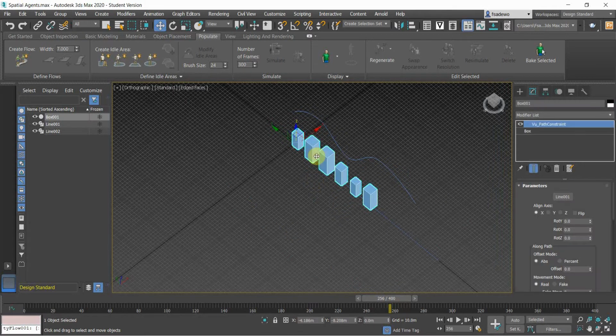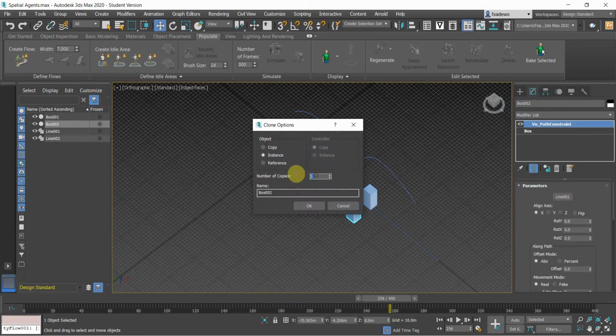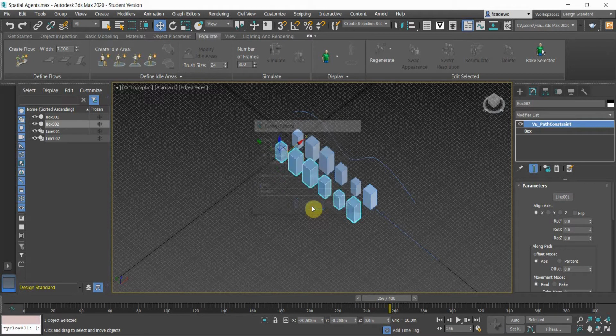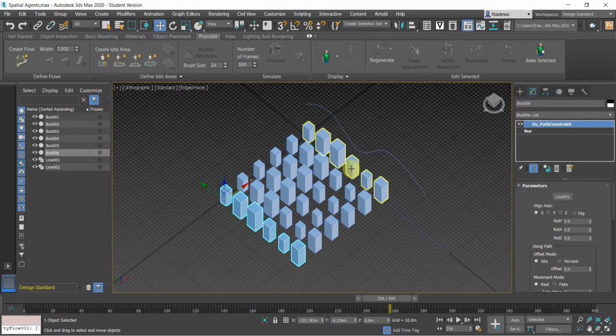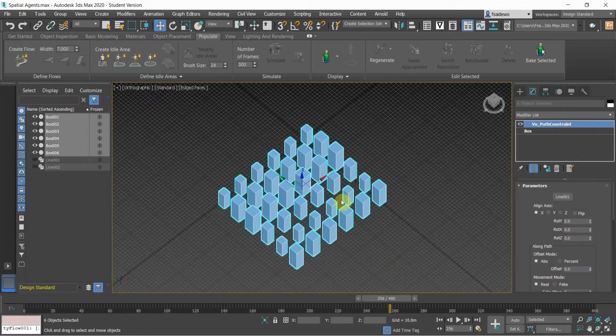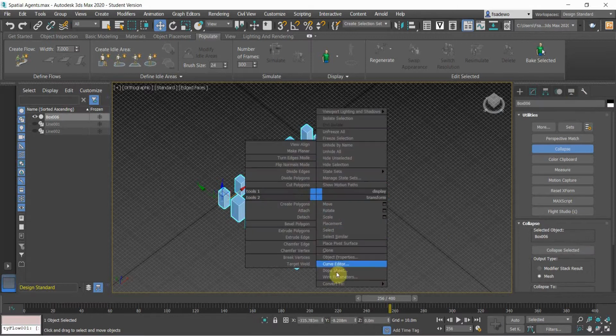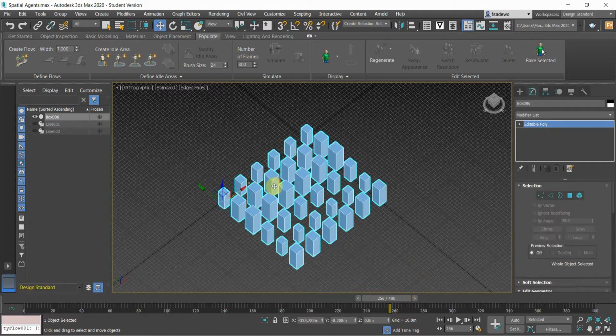And then next is that we want to shift-drag it to copy into like 5 times so that we can have a 6 by 6 city block. And then we need to hide the line, and then we want to make these blocks into like one. So using these utilities, collapse as one. And then we can edit it by using right click, convert to editable poly.